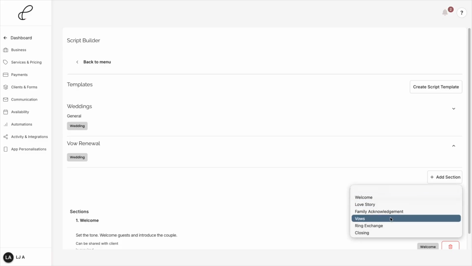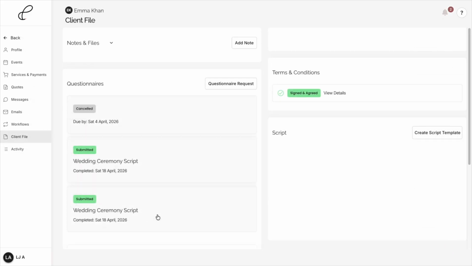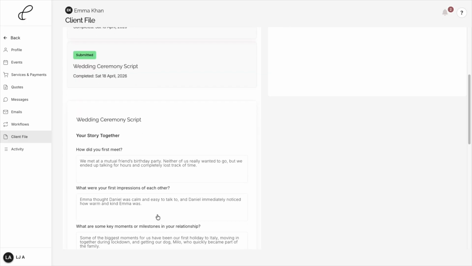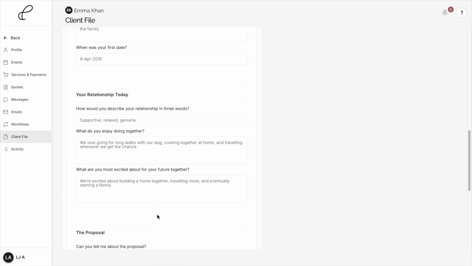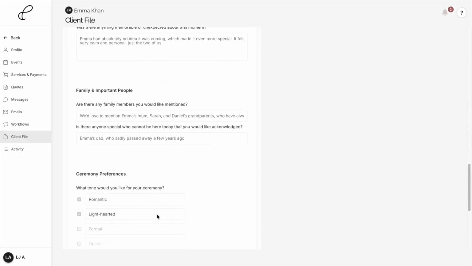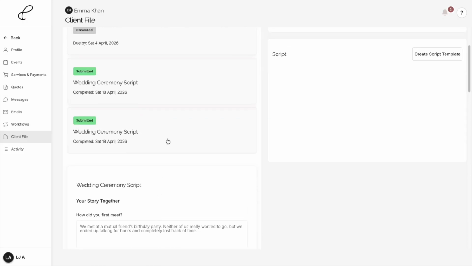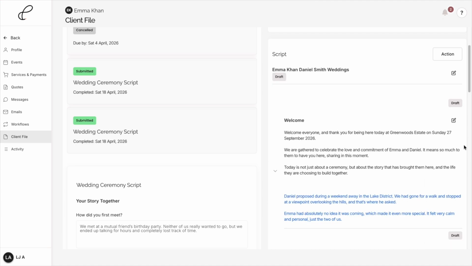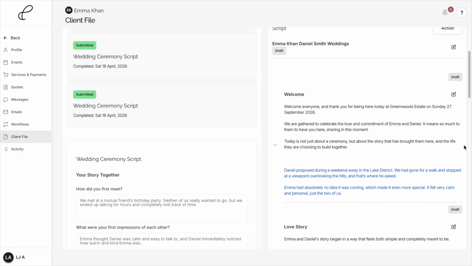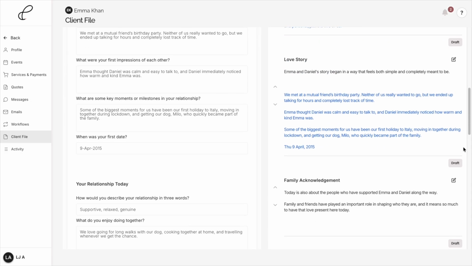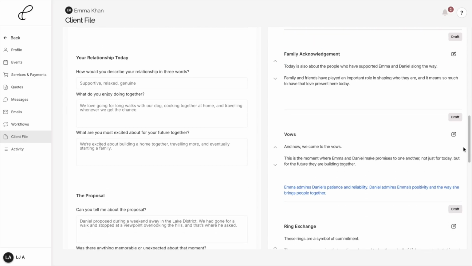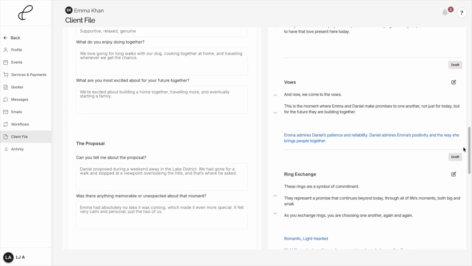Now let's look at how this all works for a client. Once they have completed the questionnaire, you can create a script. Click Create Script Template, choose the relevant script template and click Create. Crevida will create the script, create all of the sections in the correct order, apply the default content template to each section, find the linked questionnaire section and pull through the client's answers from that section, which you will see in blue.